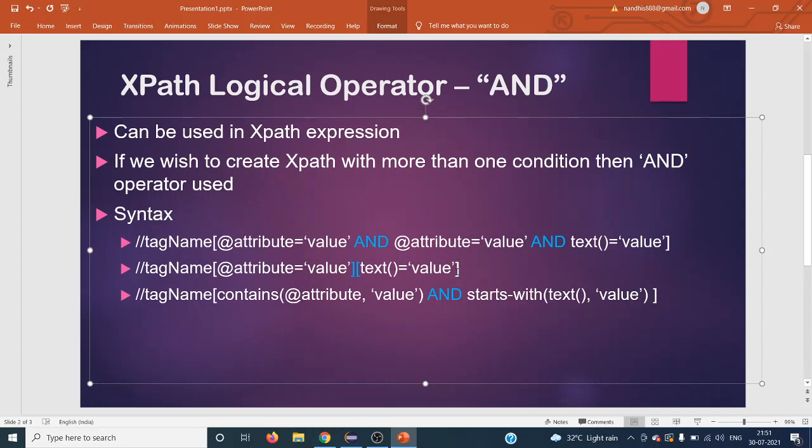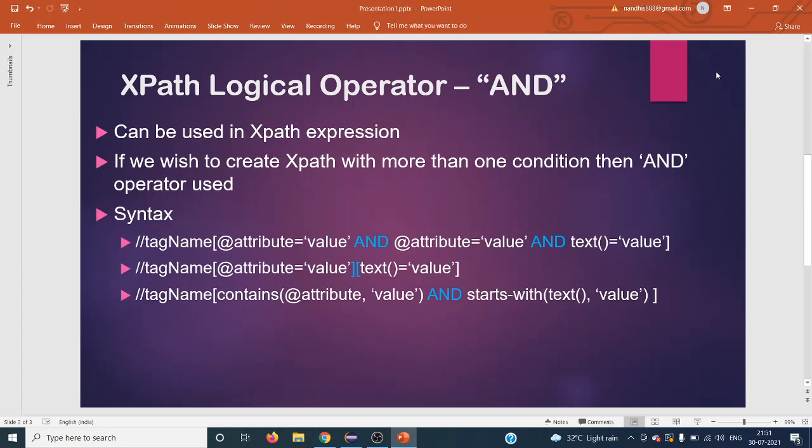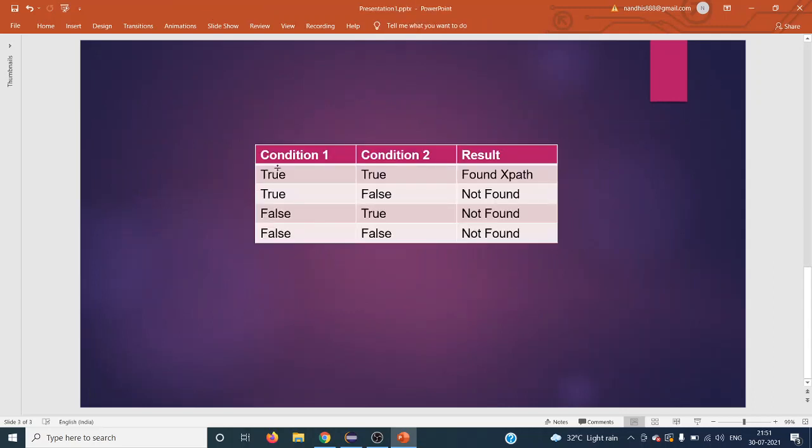And the third thing is, we can use XPath methods, like text, contains or starts-with, with the logical operators. And the fourth thing is, we can use XPath axes also with this AND logical operator. So how should these conditions be evaluated? However many conditions we are giving, all should be true. Then only that XPath will be found. Otherwise, if any one of the conditions, or all the conditions, fail, then the XPath will not be found, right? So this is the condition we should keep in mind.